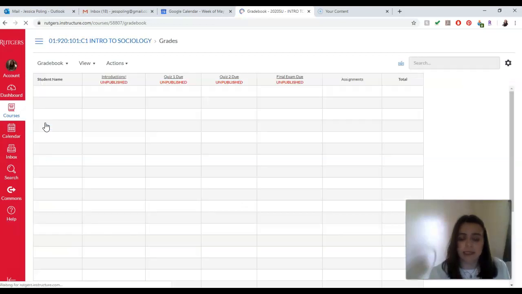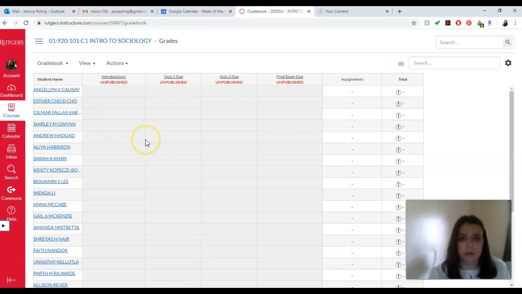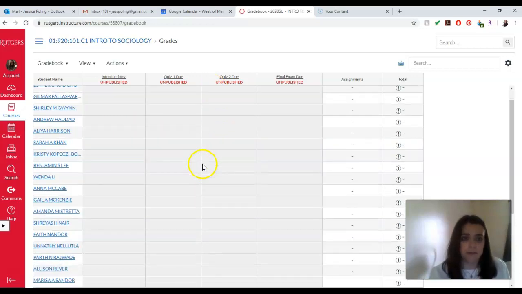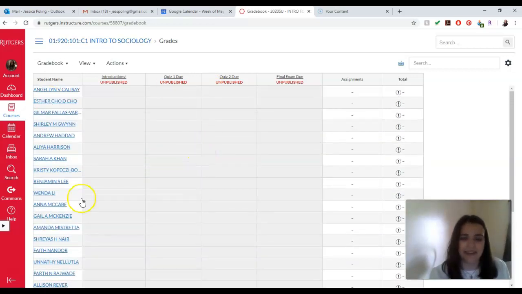And then if we click grades, this is going to bring me to the grade book. Obviously, no one has anything graded yet, but this is where you'll be able to see how you're doing and progressing in the course.